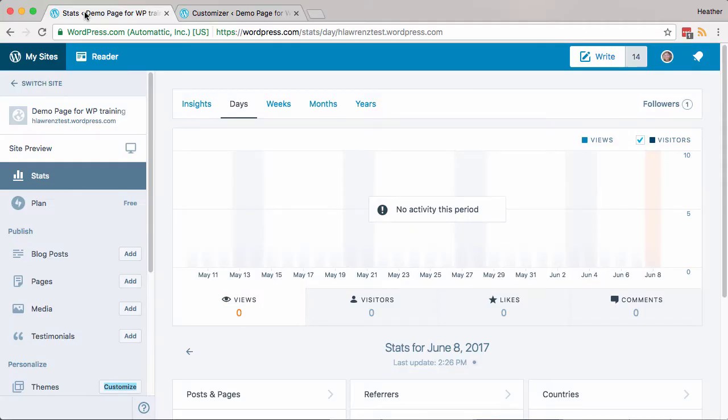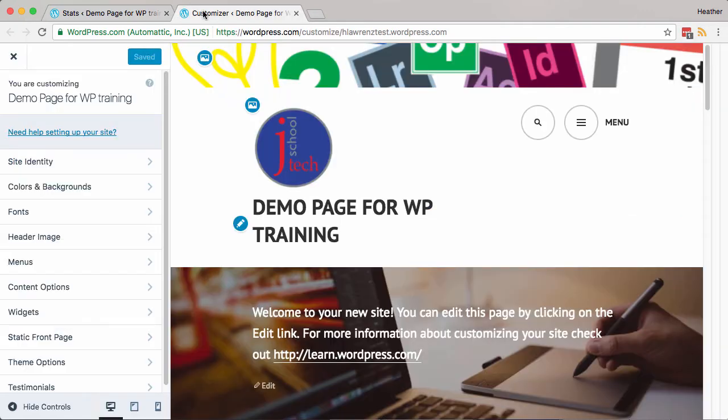This video is going to walk through how you can create menus and begin to work on the navigation for your website. So in order to do that, I've popped open my customizer in a new tab, and I'm going to drop down to where it says menus. Now, a couple of tips for you before I do that.